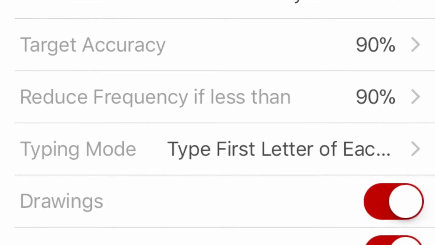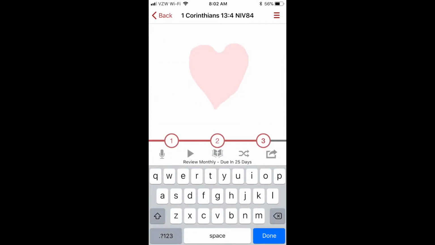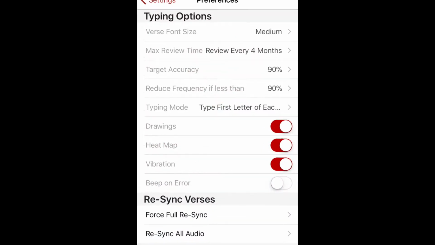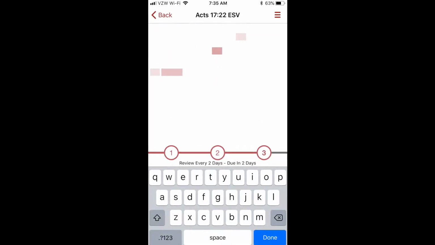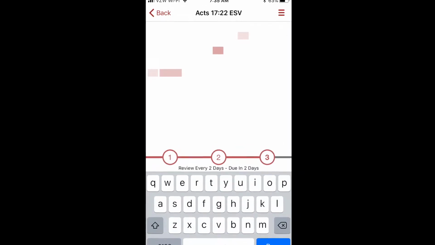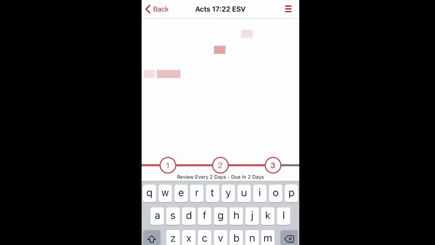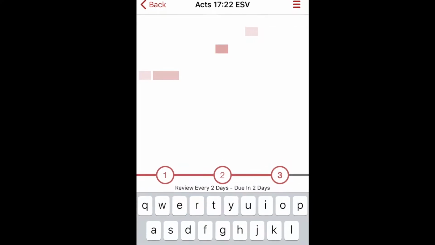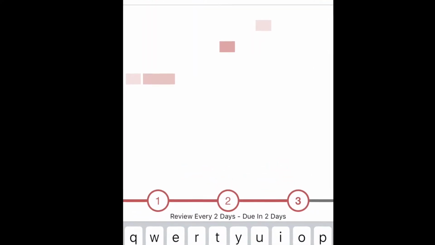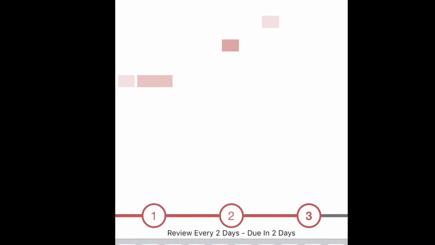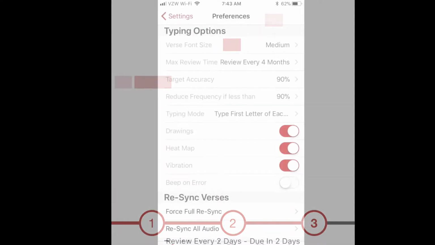If you're artistic, Drawing allows you to add your own drawings as memory prompts. Heat Maps is a nice feature that puts a pink box over words that you miss while reviewing. The next time you review, you'll see the pink box. Slow down and think about what you missed the last time. If you miss the same word, the box will appear darker. It will slowly fade after you get it right several times.